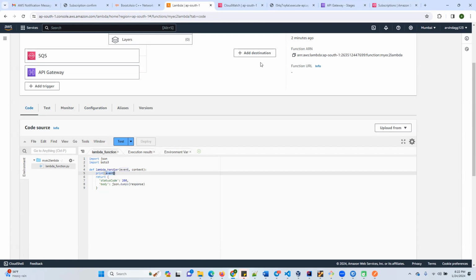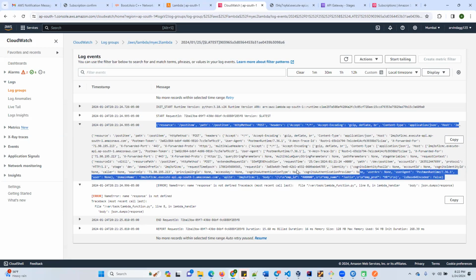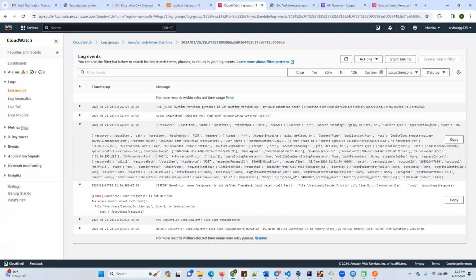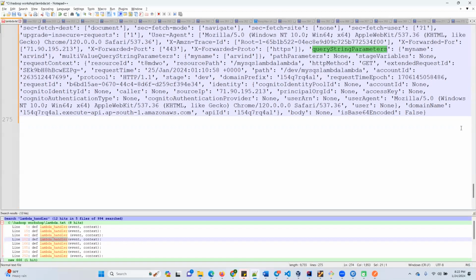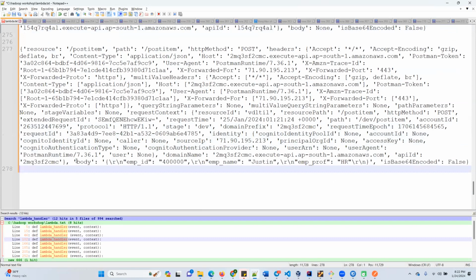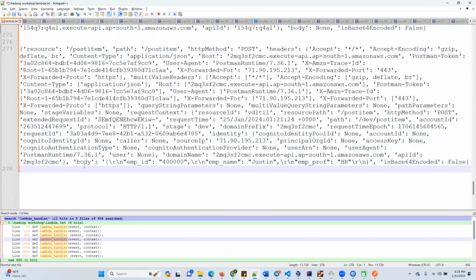Okay. So first we see what is coming in the log. Okay. So here my complete JSON message is coming. I copy this and I will check in the body part. So if I check in my body, are you able to see my messages coming in the body? Right? I'm getting my message in the body.